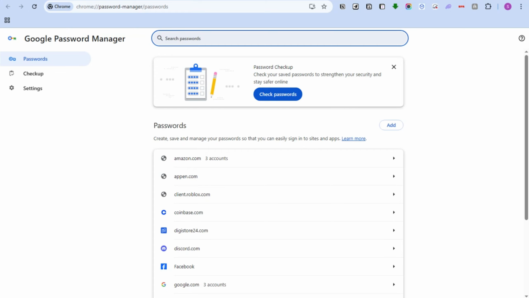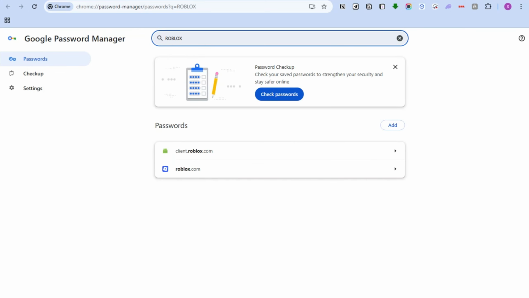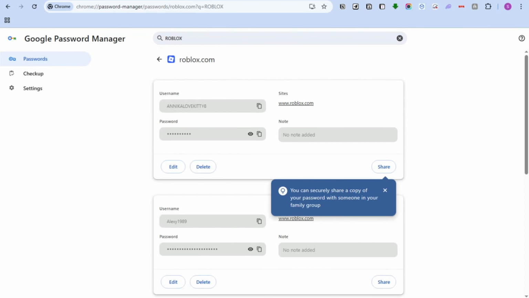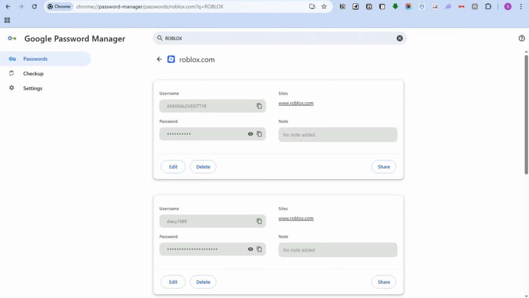Once you tap the Roblox, you should see all of the accounts that you have logged in here on your Google web browser. So this is what it looks like. In order for you to see or view your Roblox password, all you have to do is tap on this eye icon and you will see your Roblox password on PC.